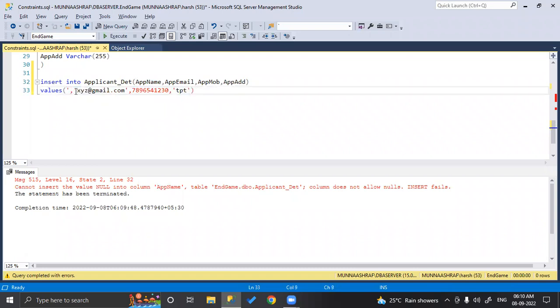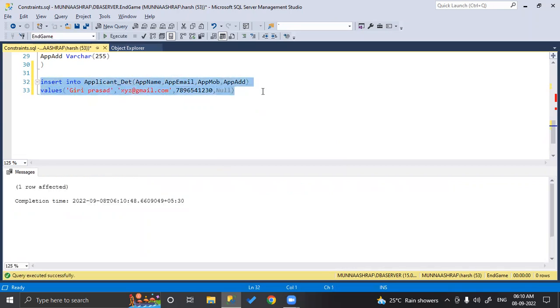Now let me give the name as Giri, and XYZ. As you can see, applicant email ID we have as null. If we give a value, fine; if we don't give the value, nothing matters, the value is inserted automatically. Applicant address contains null. If I give null here, it will accept. One row affected.